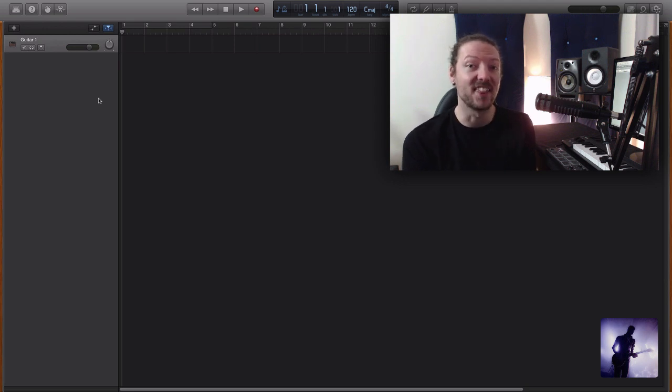Today we'll be looking at the latest version of GarageBand and how it compares to Logic Pro 10 for guitar players. Now, it's got to be said straight away that this isn't exactly a fair fight. GarageBand comes free with your Mac, whereas Logic Pro 10 will set you back a couple of $100s. So why are we comparing them in the first place?